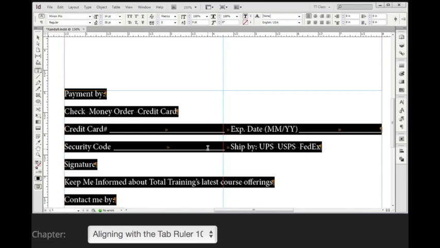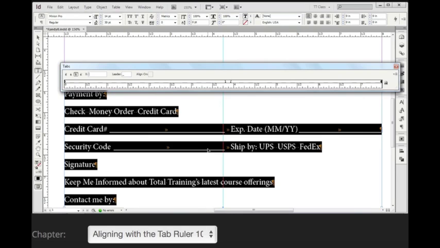I'm going to go Control Shift T as in Tom to bring up my tab ruler once again. If you're working on a Mac, that keyboard shortcut would be Command Shift T. And you'll see these tabs aren't quite where we'd like them to be. They are loaded in though.